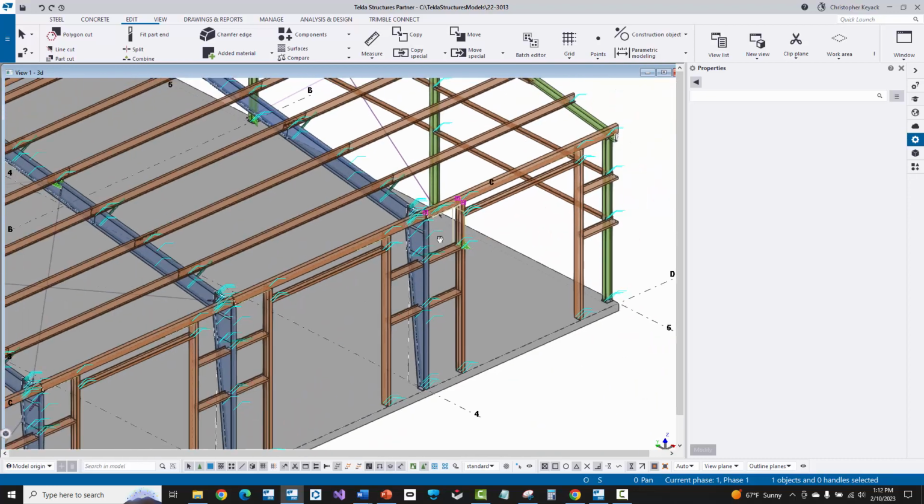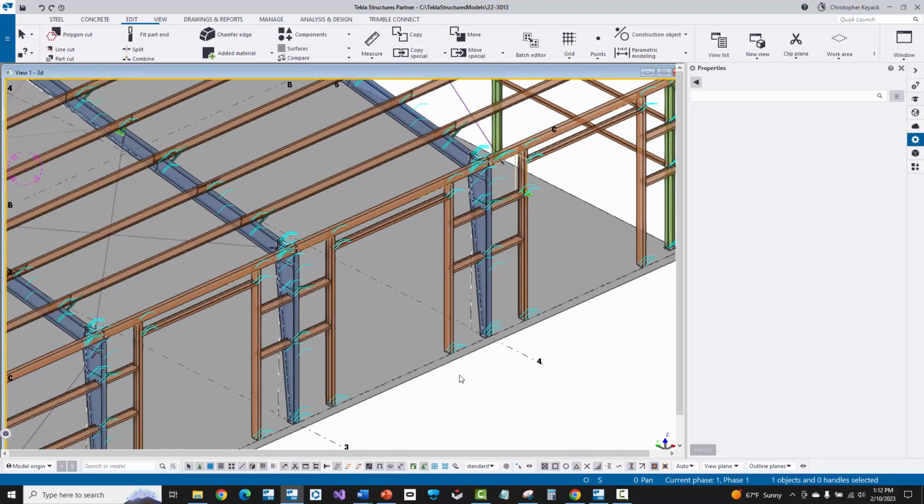So there you go, just a quick exercise in how to manually clean up something and then quickly copy those cuts, or that work that you did on one area, to repetitive or similar areas throughout the model.